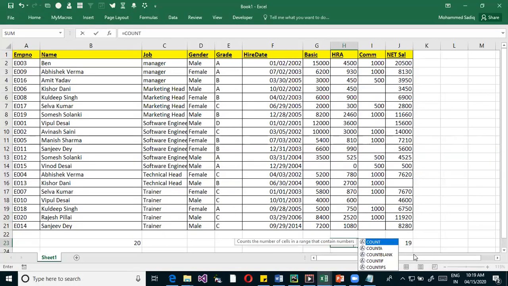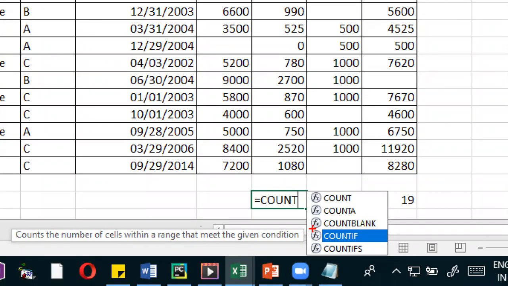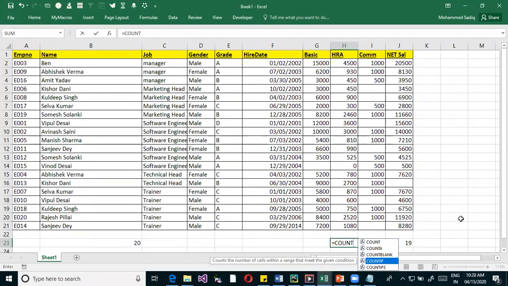So we use this function called COUNTIF. You can see here I've selected COUNTIF. What exactly will COUNTIF do? It counts the number of cells within a range that meet a given condition. So I'll use this COUNTIF, and then I'll select the range of data on which I want to apply the count.